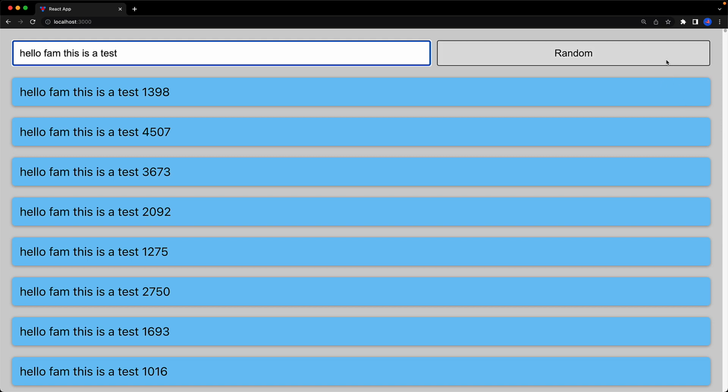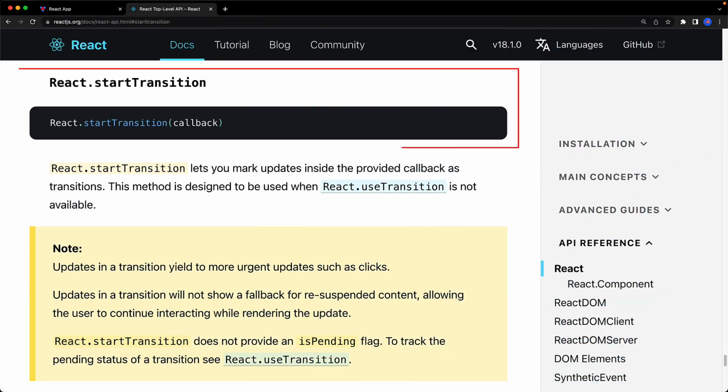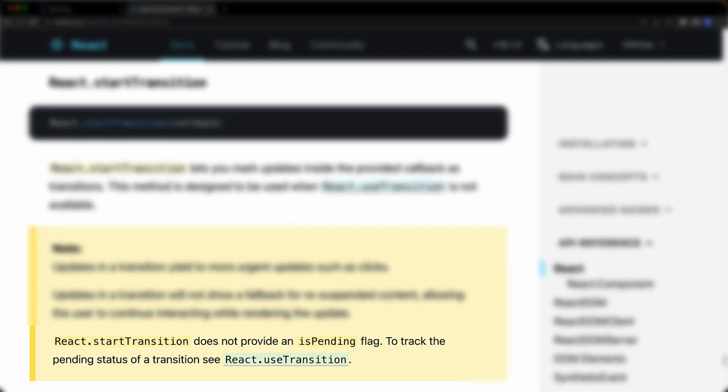Whereas when the user interacts with the random button, we have made the choice of keeping the input and the list in sync. Now, startTransition is something that is exported from the React root level as well. However, we prefer to use the useTransition hook because that gives us access to the isPending flag as well. So let's put that in action.